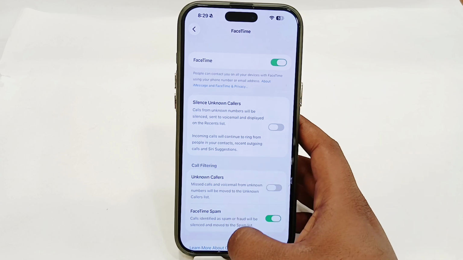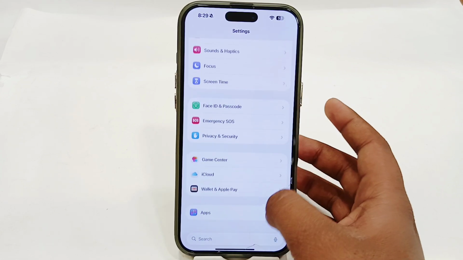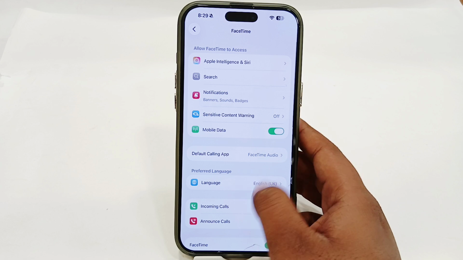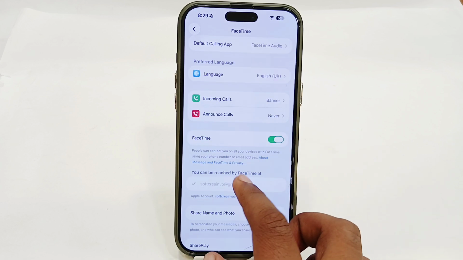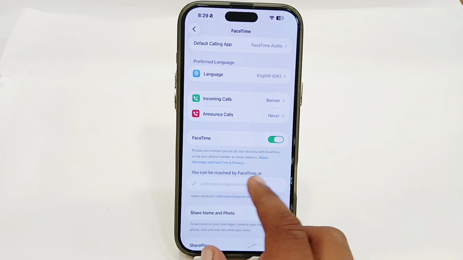So you can also try to relaunch your Settings app. Open your Settings app again, go to the Apps section, look for the FaceTime app, and check if it is enabled or not. So you can see that it has been activated and you will get your address here.